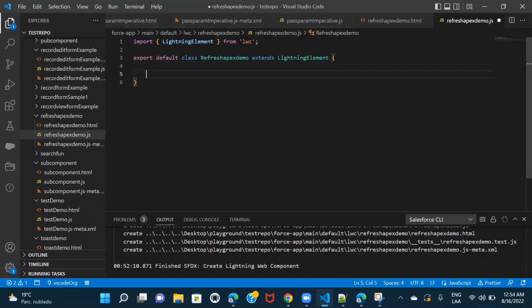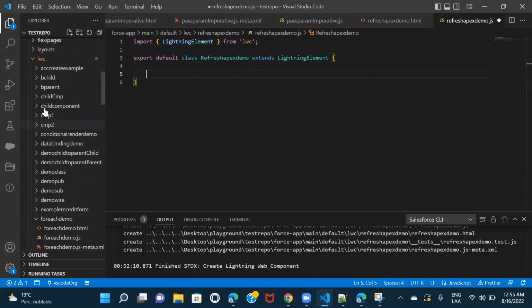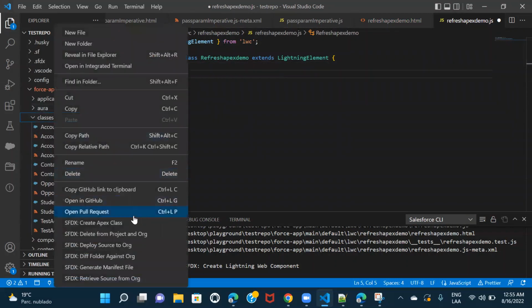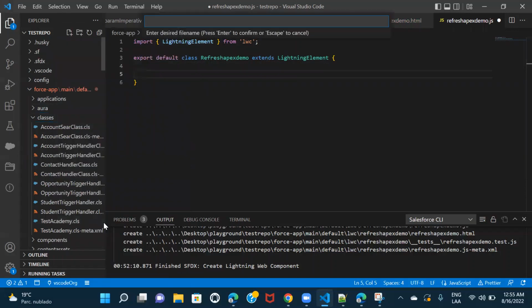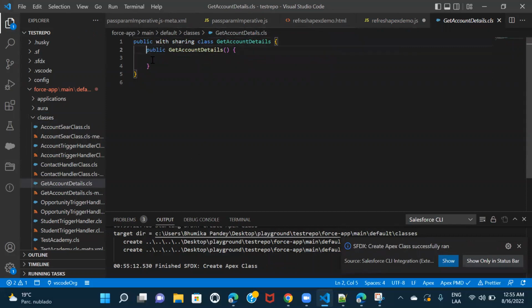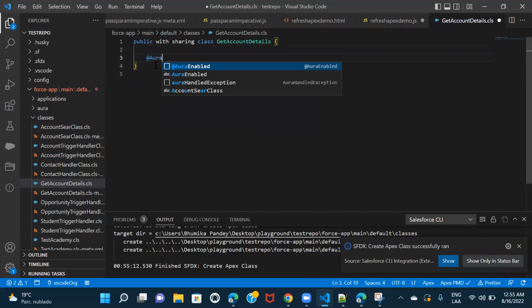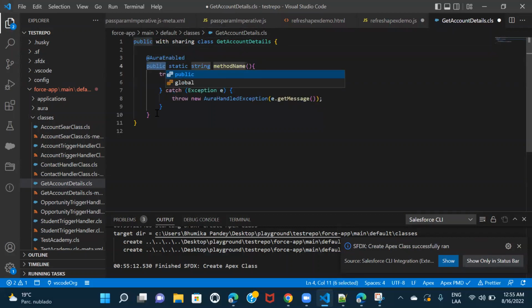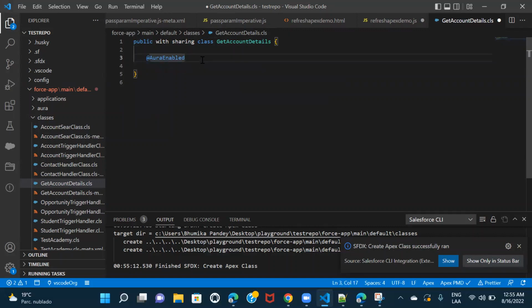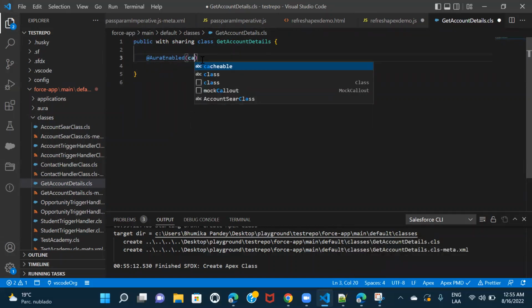And here first I need the account data, right? So let me go ahead and create a class, GetAccountDetails. In this class, let's write an AuraEnabled method. As I'm going to use the wire property, that is why I'm making cacheable true.